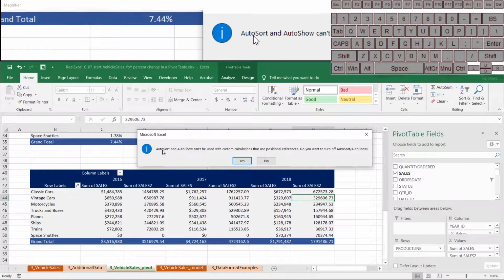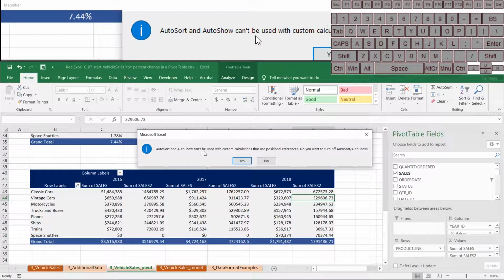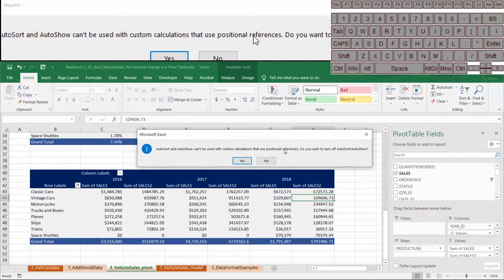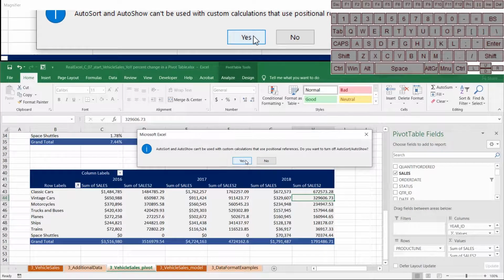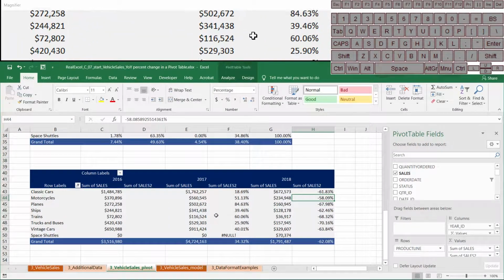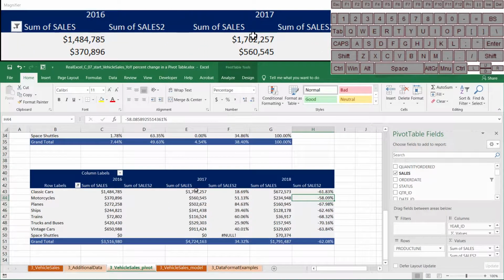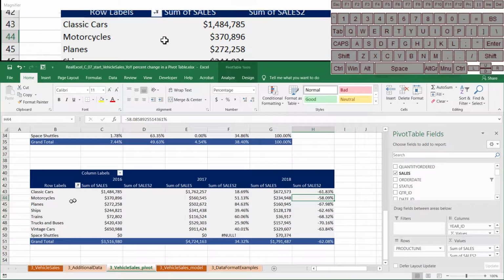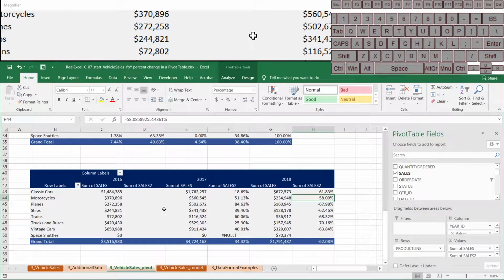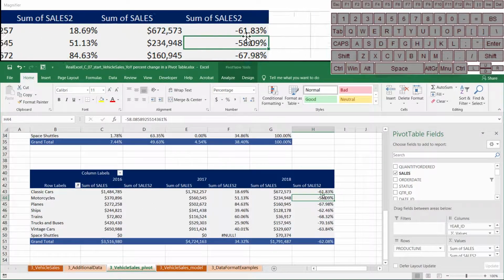And basically it says auto sort and auto show can't be used with custom calculations that use positional reference. Do you want to turn off auto sort and auto show? I'll just say yes, that's fine. And here you go. We have a calculation that will just show the year-over-year percent difference. Now it's a little sloppy looking, but we can fix that very easily.